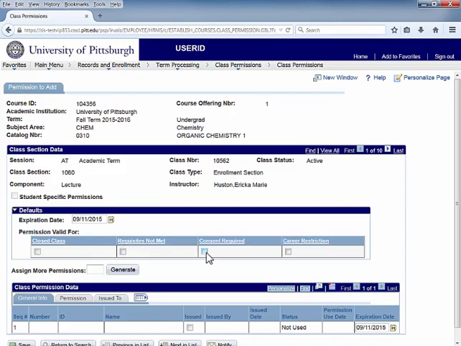If a class has department or instructor consent required, and I have verified with the department or instructor that a specific student should be permitted to enroll in this class, I will check the consent required checkbox. If a student's academic career does not equal the career of the class, but I still want that student to be able to enroll in that class, I will check the career restrictions checkbox. An example of this is if the class is a graduate class but the student is an undergraduate student. I can check multiple checkboxes if the situation requires me to do so, but only in those unique situations.